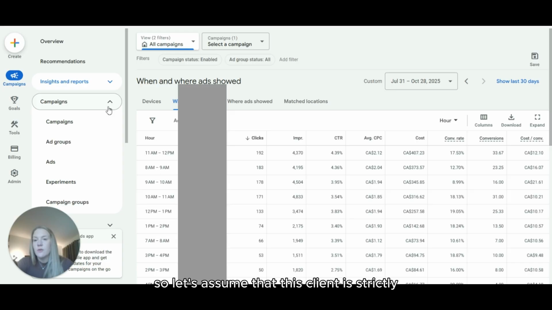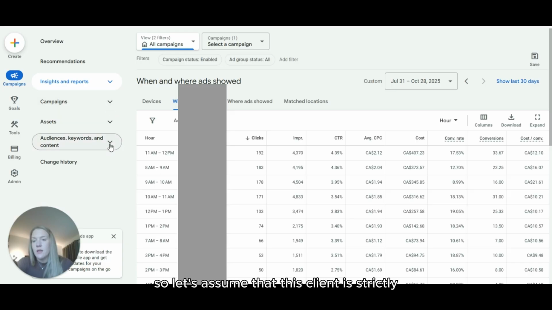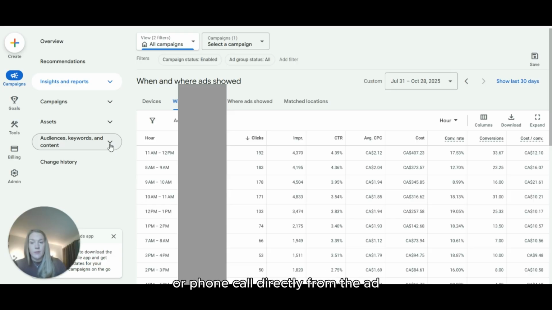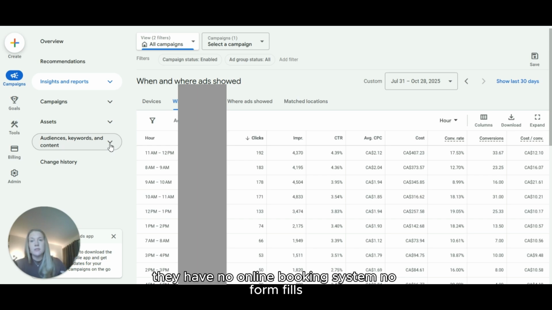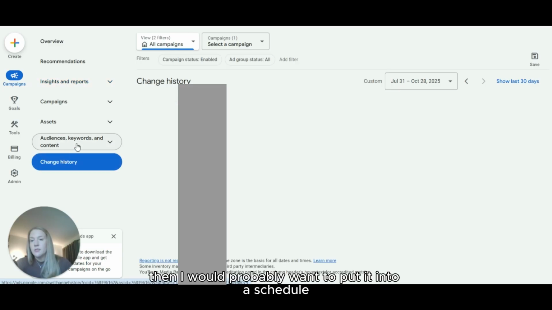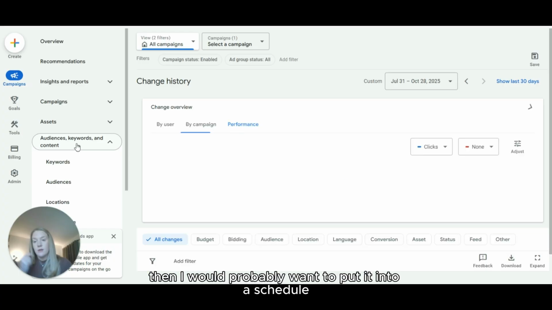So let's assume that this client is a brick and mortar 9 to 5, and the only way that you can contact them is through a phone call. Whether it's a phone call from the website or phone calls directly from the ad, it is only phone calls. They have no online booking system, no form fills. And so if they are closed on the weekends, then I would probably want to put it into a schedule.